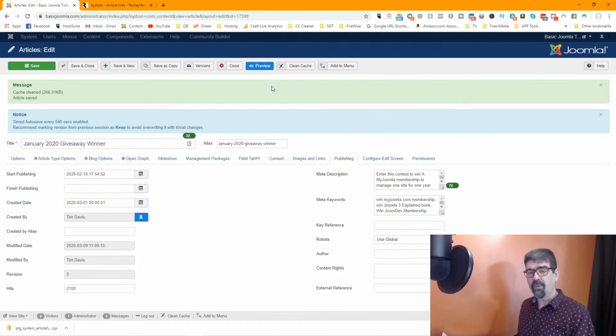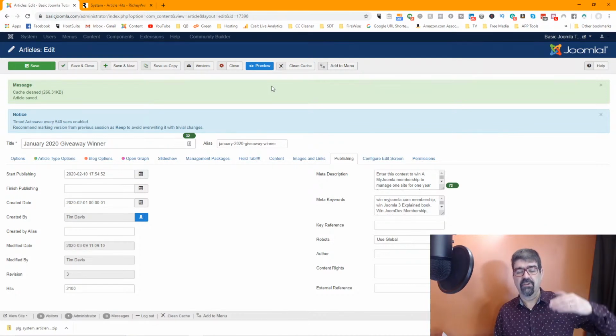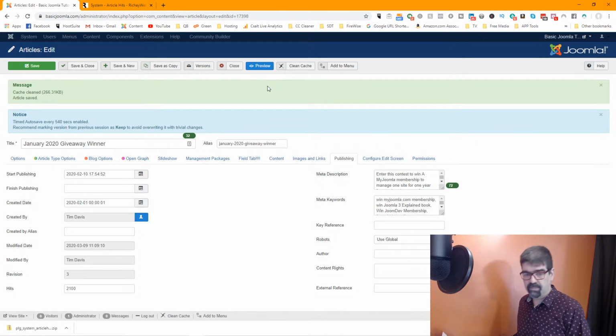Anyways, why would you ever want to change the hits on an article? Let's say you have a 404 page, and every time there's a 404 error on your site, it gets a hit. It ends up being the most popular page on your website, and you might not want it to be displaying at the very top.